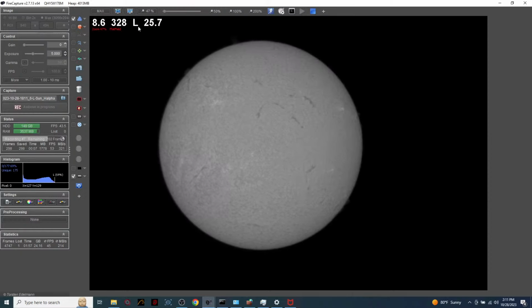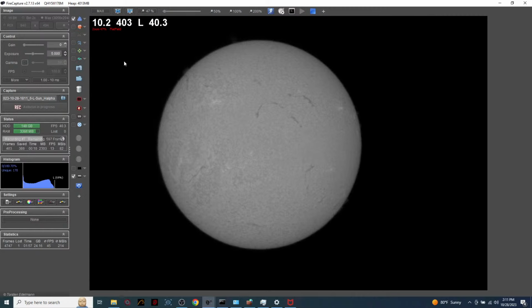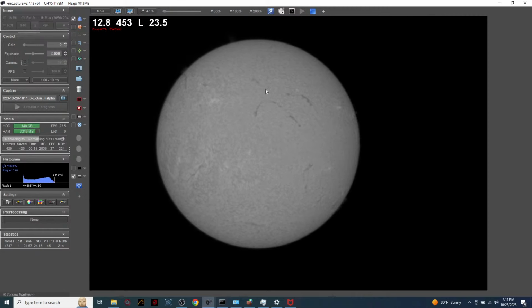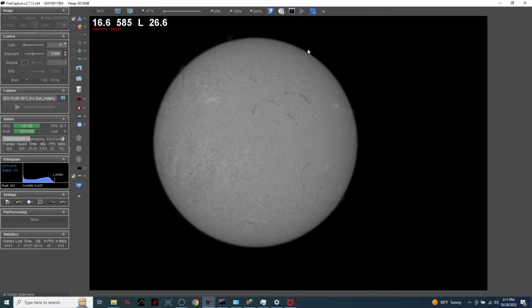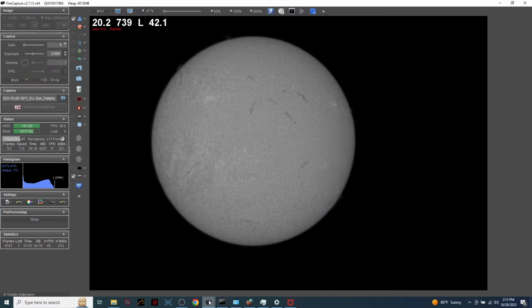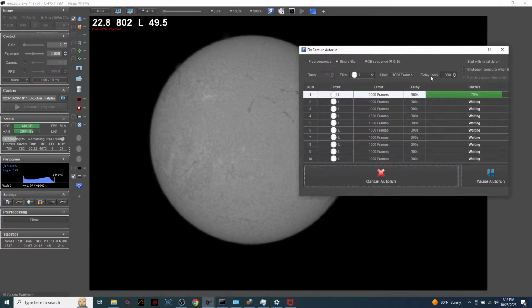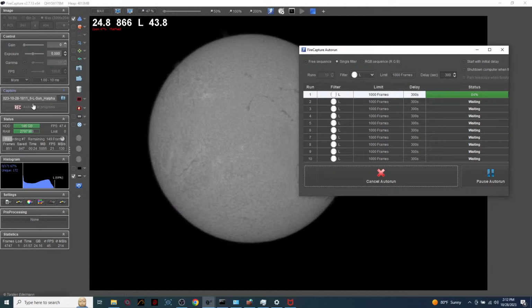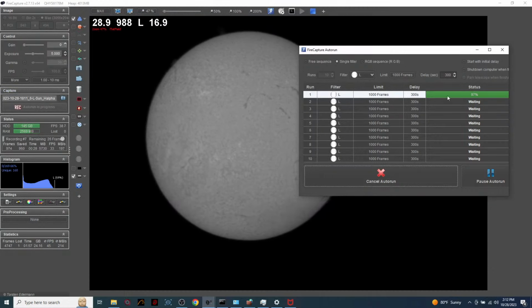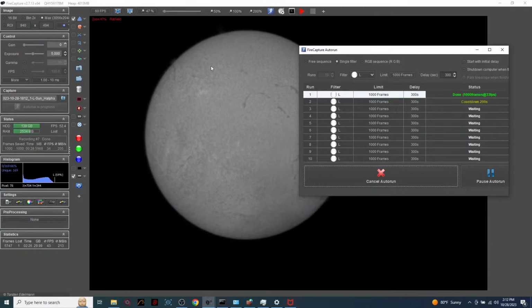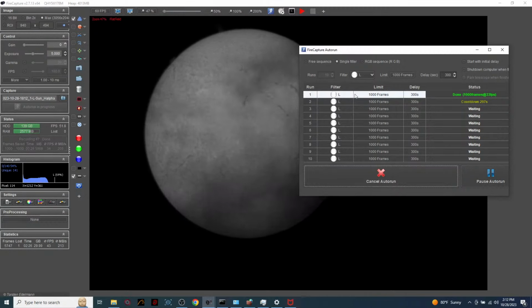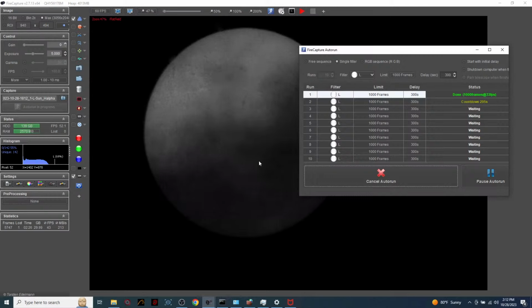I've gotten it as high as 90 FPS, but it depends on how things are moving with the hardware, but it seems to be okay. And this is the sun. I just have to make sure I pay attention to the auto run because I can play with the settings and show you the different parts of FireCapture and how we can get some more detail on the sun here.